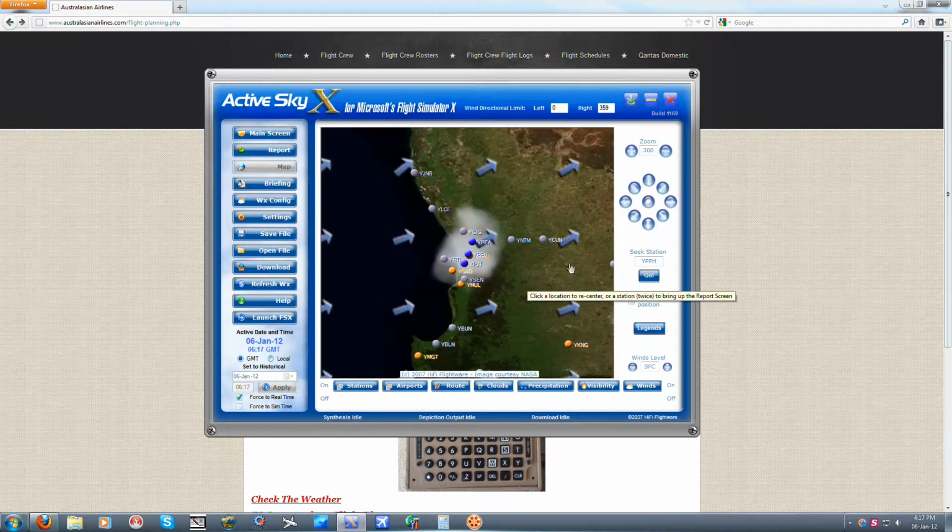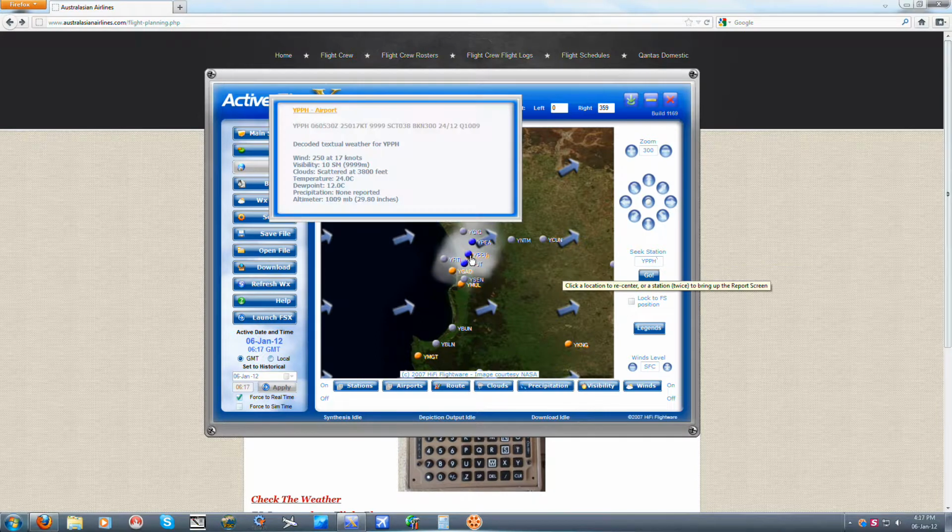If you go to map, okay, this will show us our last location, which is YPPH. So you can select any airport. You just put the airport code in there and click go. That will then show you the map, and then all you need to do is just put your mouse on the actual dot next to the airport, and it will actually give you all the airport weather. So you can see there you've got the weather there.